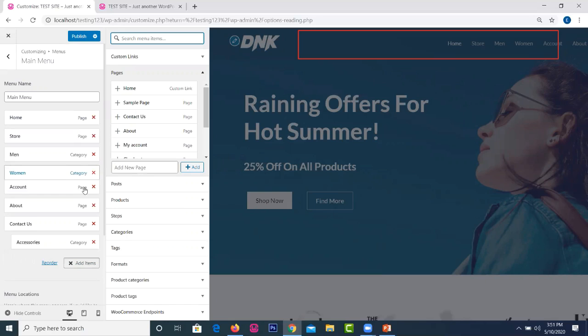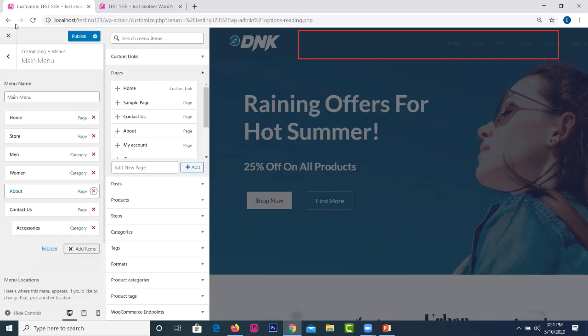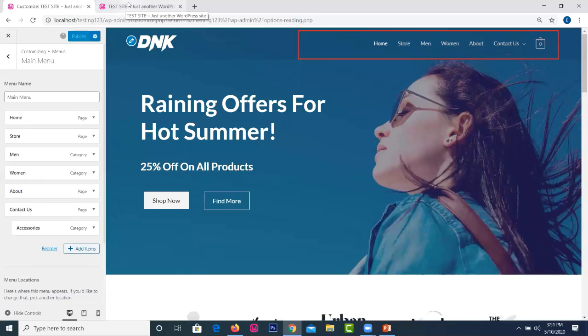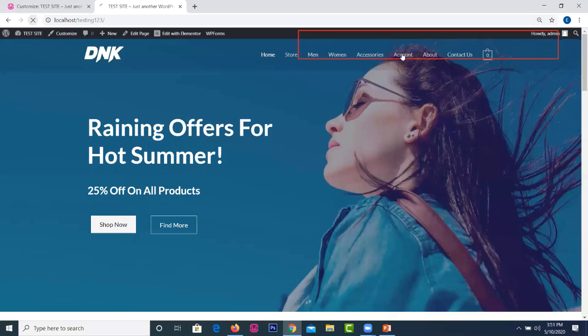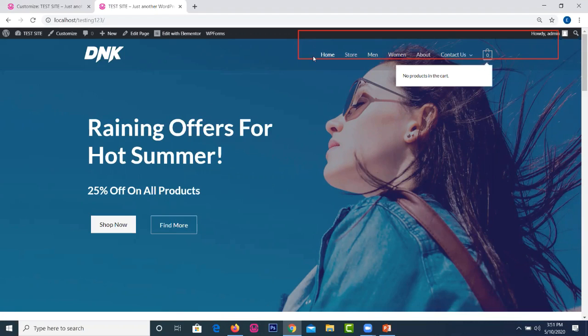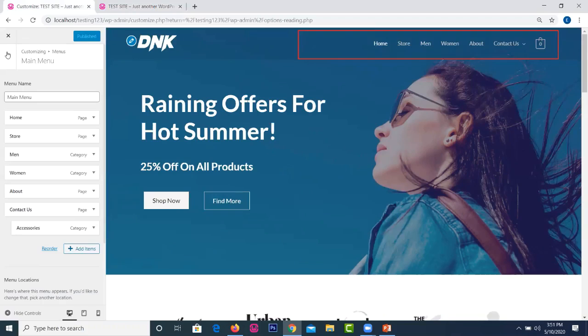But okay. So if I want to take the account out, as I've clicked on the main menu, I can delete that one. And when I delete it and I publish and come to our front end and see, account is here, but when we reload, account is gone. You can see that the account is gone. So we can add or take out menu items. But we'll be adding them so on.